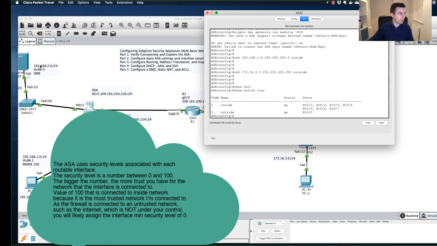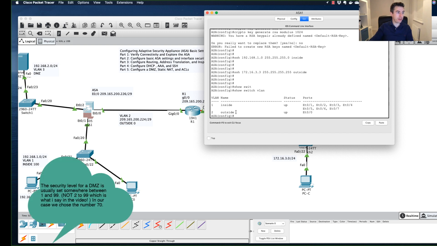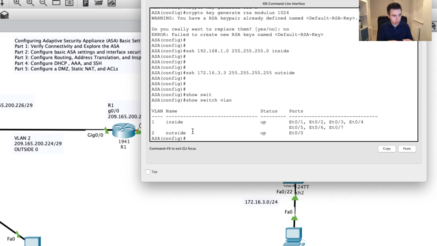So what are we going to put this DMZ onto? The idea is that it needs to be between 2 and 99, somewhere in between. We could choose 50, we could choose 51, any number in between. So it's not our 0 network and it's not our 100 network.